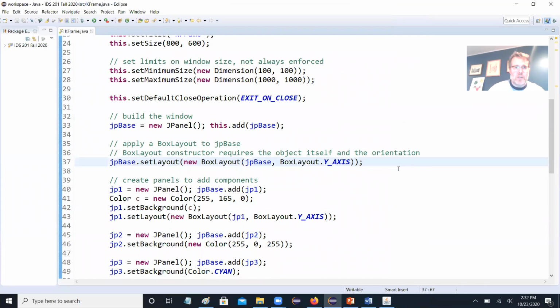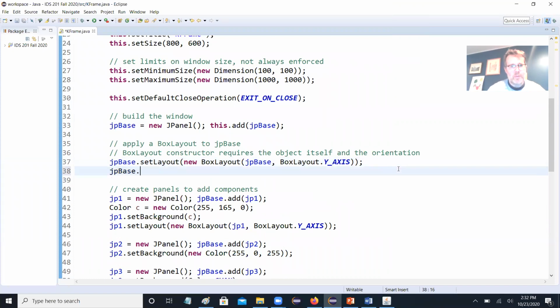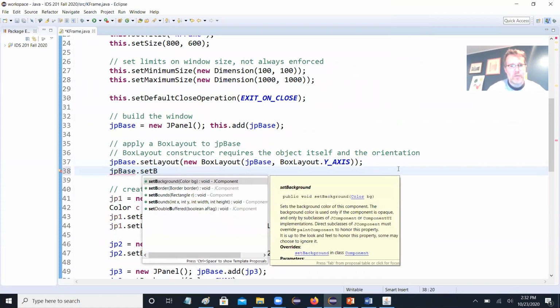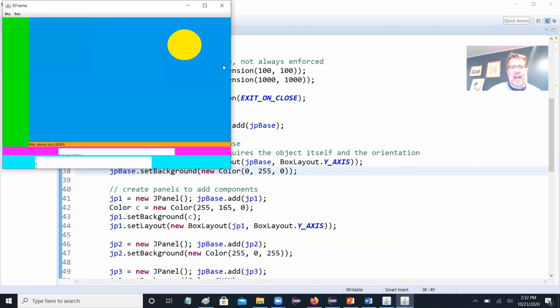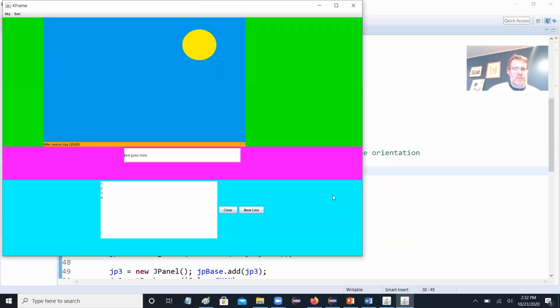So I'm gonna see if I'm seeing JP base. I'm gonna make the color JP base, set background, new color, 0, 255, 0. I'm just gonna make it bright green. I should see that instead of that gray. Yeah, so that's really strange. I had not noticed that before. There are all kinds of quirks in this stuff.